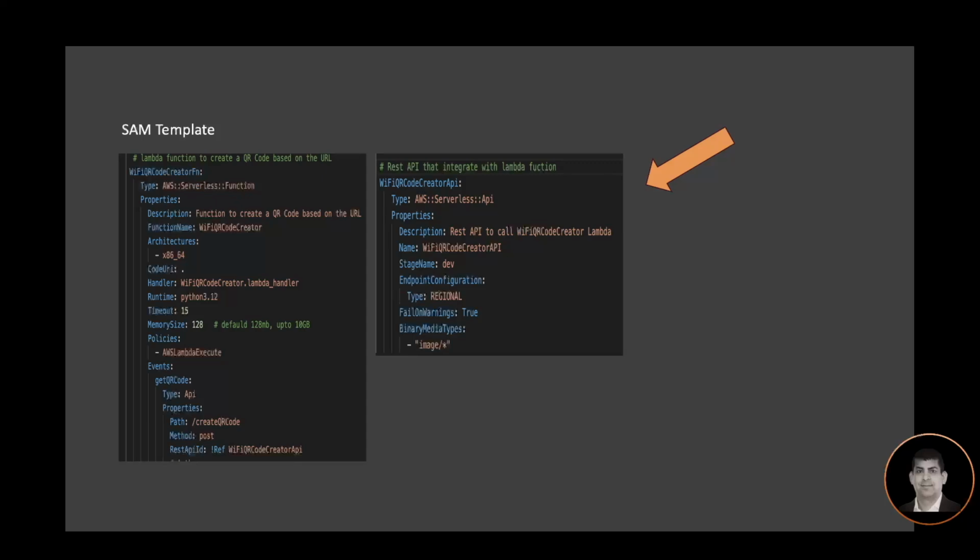The other resource that I have is the serverless API. Again, I have named it Wi-Fi QR code creator API. I'm deploying it in a dev stage, and it's a regional endpoint configuration. And then I'm passing a binary media type, which is .png in our example per the use case.